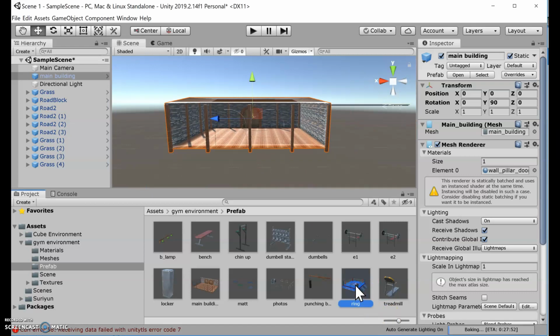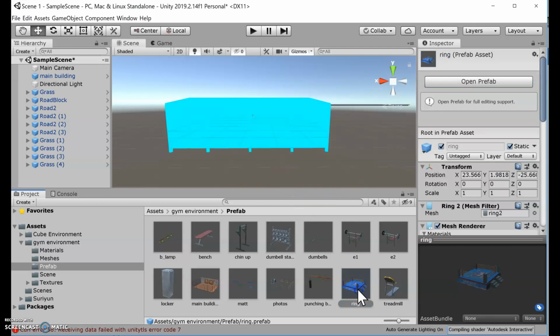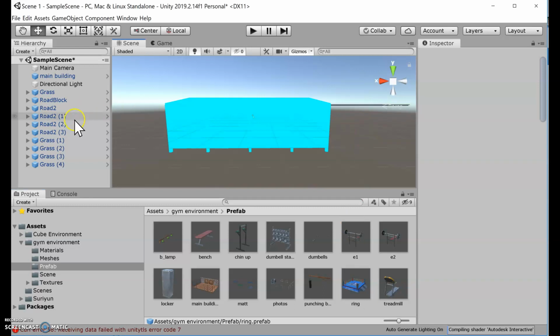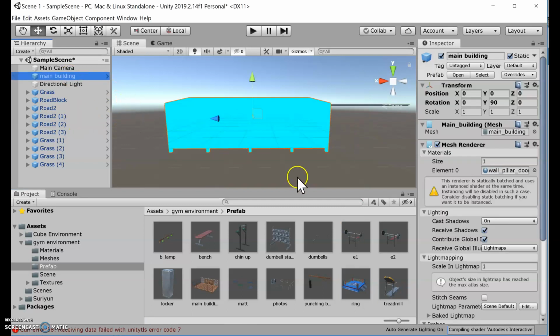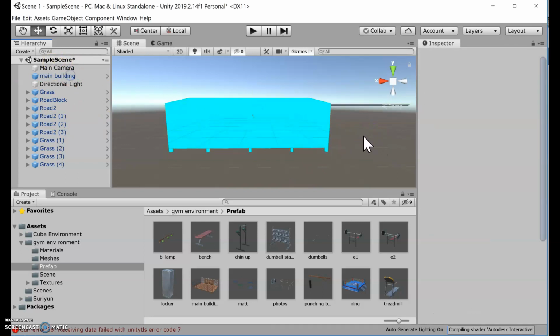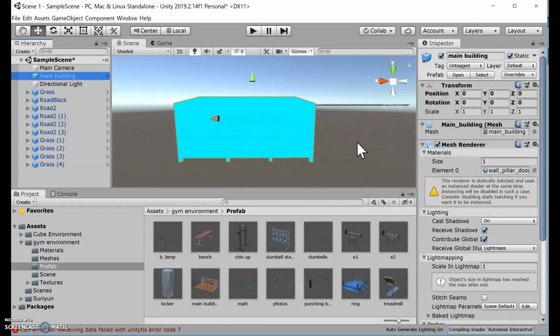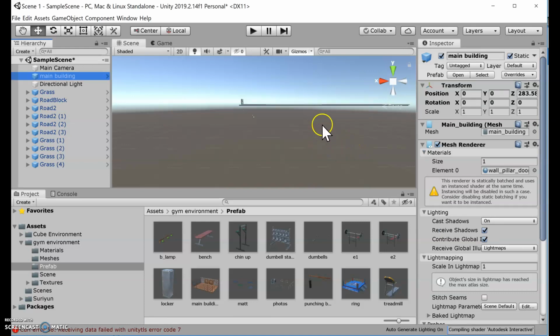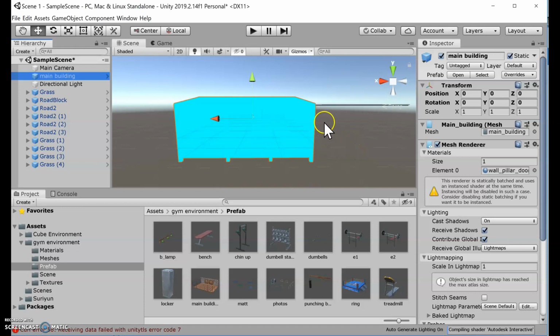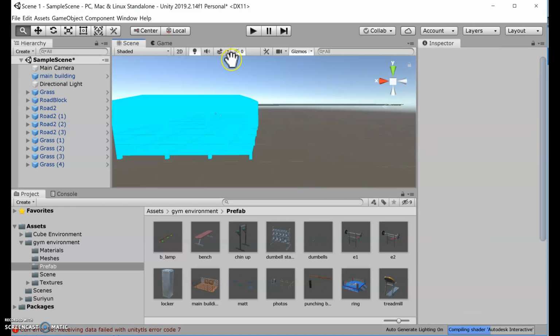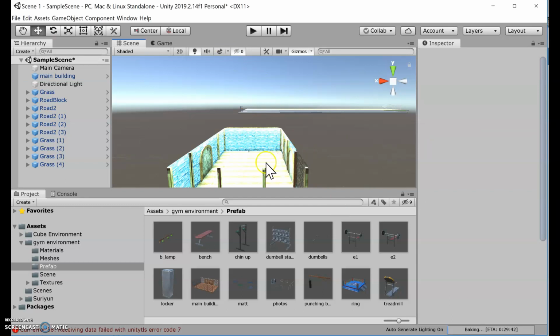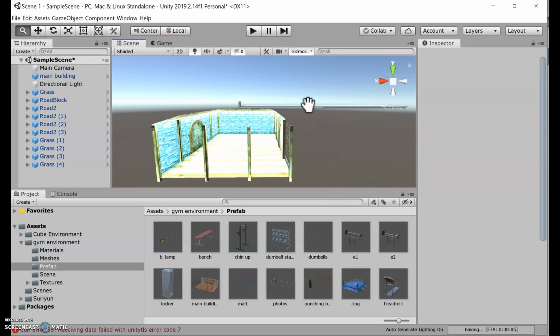So I'm going to take this ring. I lost it. Oops. I hit escape. Yeah, I didn't get the ring in yet. What did I do to my main building? Let me try undoing. Okay, I guess I lost it. It could be, I haven't seen this before. Oh, there it is. Oh, I know what it is.